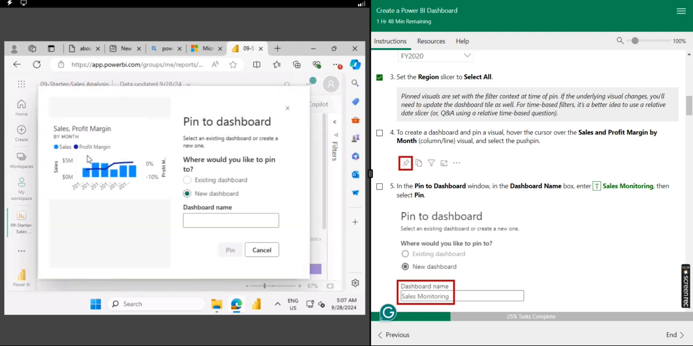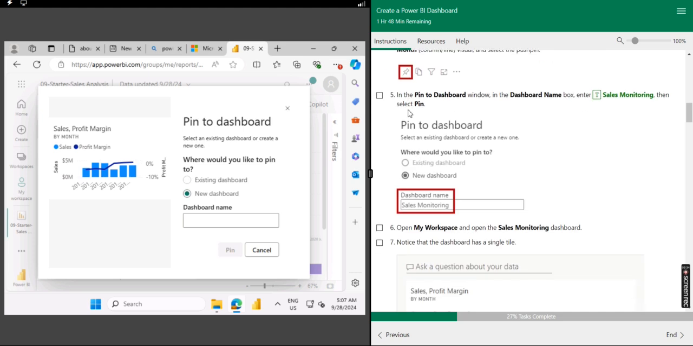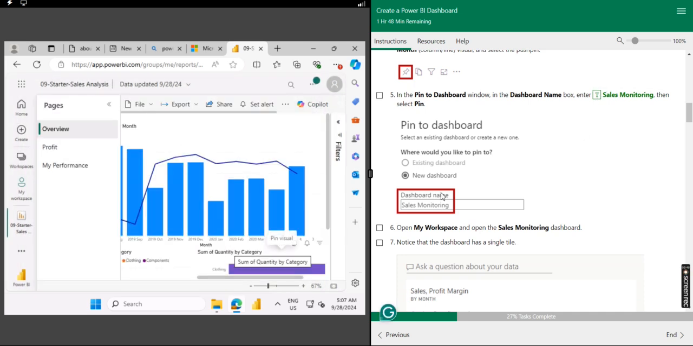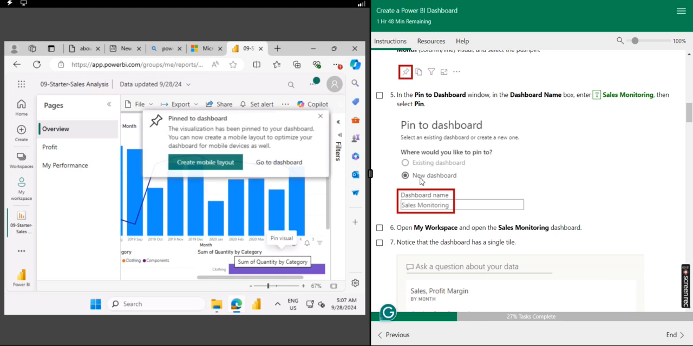So we have clicked on this, and you can see the pin to dashboard pop-up has appeared. In the pin to dashboard window, in the dashboard name box, enter sales monitoring. Dashboard name, we need to enter sales monitoring, and then select pin. Select pin. Okay, so we have followed this.